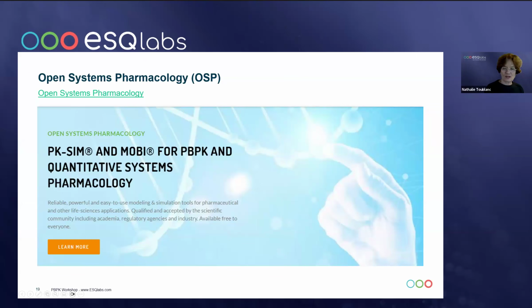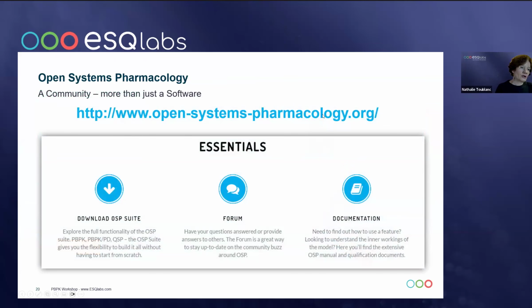Before I worked for ESQlabs, I had the misconception that because the software was free, it couldn't be good. I was wondering how they could manage to have something good if it was free. And actually, I've been working there for 9 months now, and yes, it can be free and good at the same time. So here you've got the address that you need to follow, but most probably you've already been there to download the OSP suite. And on the slide, it's a community more than just a software.